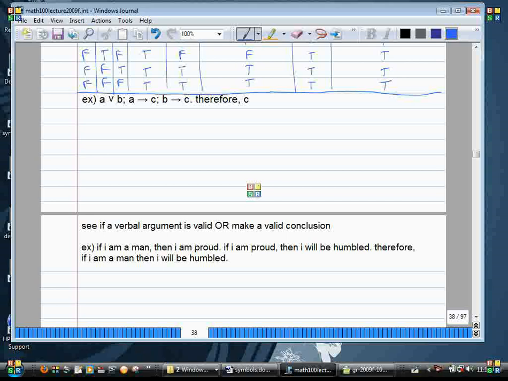Okay. So now to begin, I'm going to write out the entire thing. M is I am a man. So what's P? I am proud. And what else do we need to symbolize? Okay, so what's the letter for that? H. I guess I will be humbled.